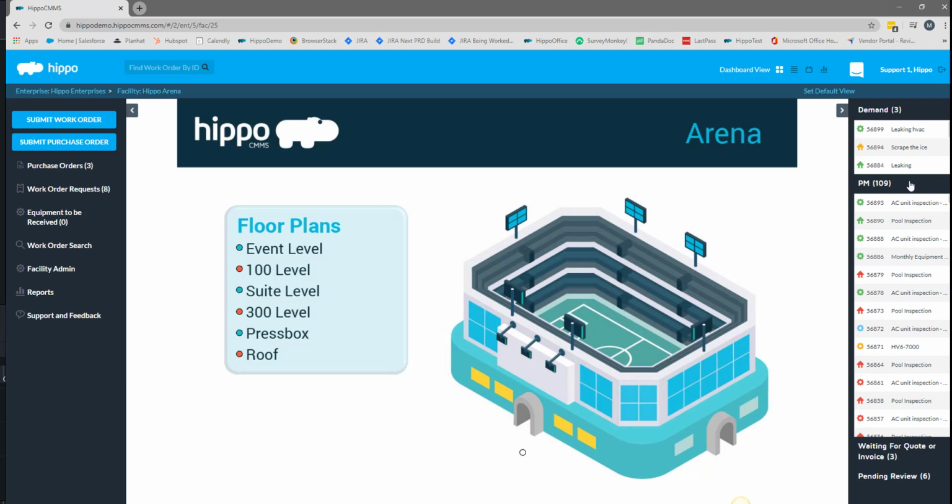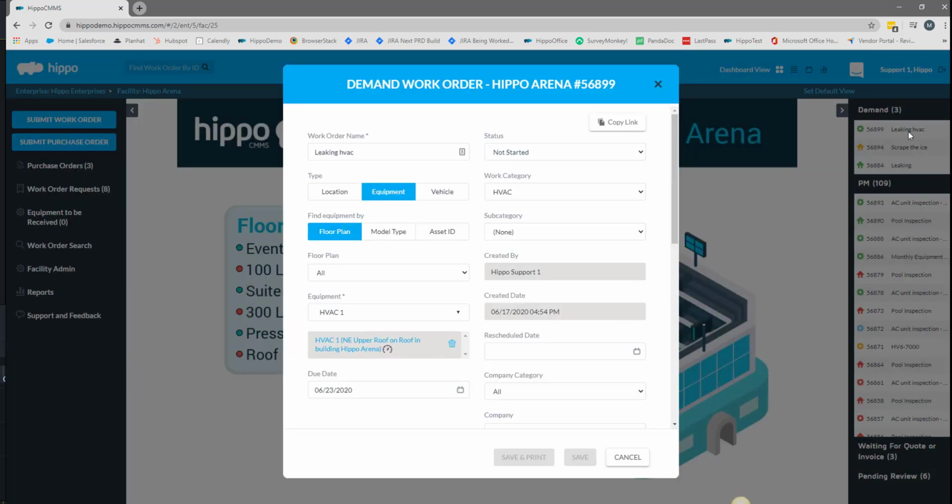Anything listed under your demand or PM dropdown means that these are open work orders that need to be addressed and carried out. Notice the icons. The small gear icon shows me that this work order is associated to an asset. The small house icon shows me that this work order is associated to a location in my facility. Green notifies us that the ticket has not started. Red means overdue. You'll also see a blue icon, which means the ticket is in progress, or yellow for on hold. Click on the name to open up the work order.